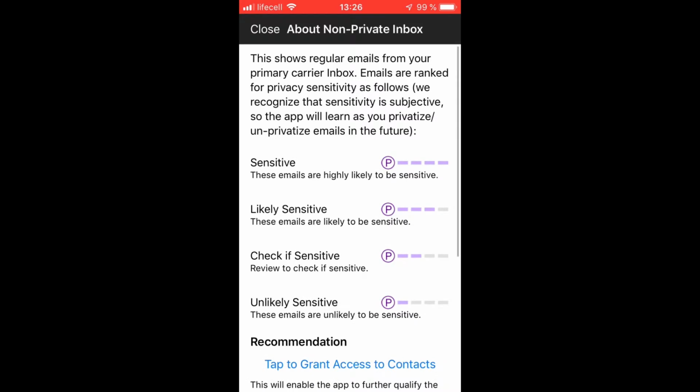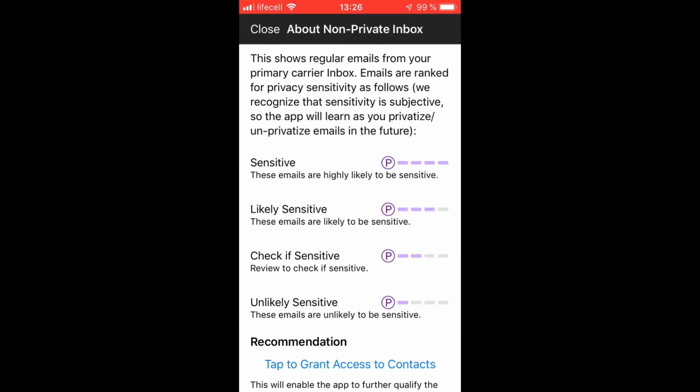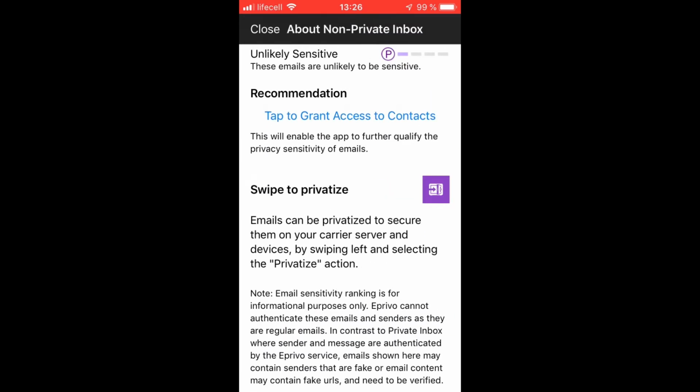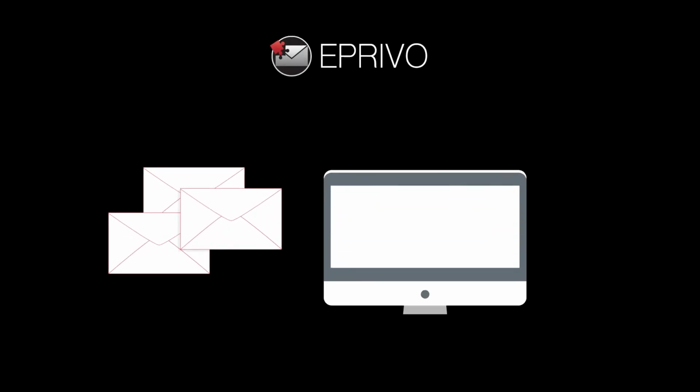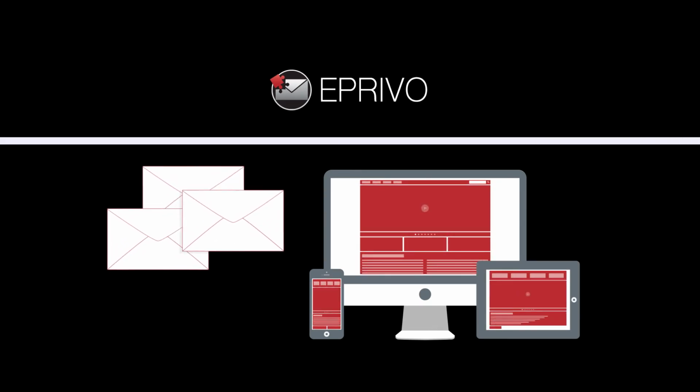Okay, so how do I know which emails to privatize? This obviously is a personal choice. To help, iPrivo indicates the projected privacy sensitivity for each email. The metric adjusts based on the actions you take. For example, as you privatize or unprivatize emails, your preferences are learned by the app. The processing is entirely local in your device. iPrivo does not store or have access to your emails in the cloud.